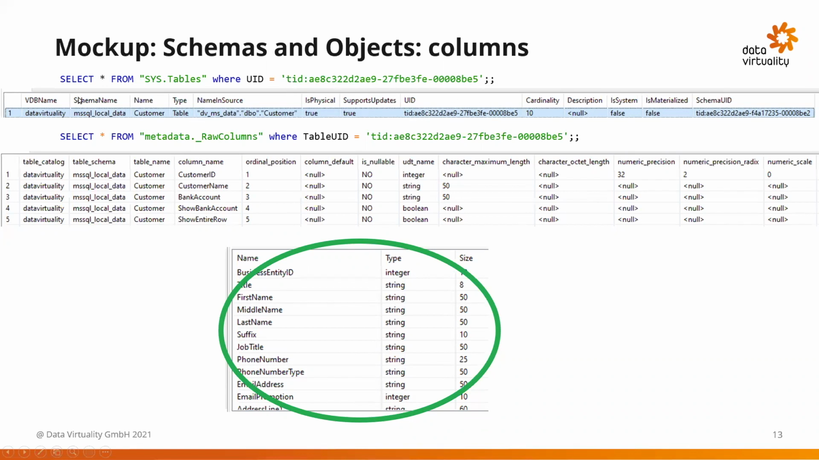So this is the same table, systables, that we've been querying so far. Now what we're going to do is look at a view provided inside of the metadata schema. This one is called raw columns, and we're going to filter on the UID of the table. This is going to give us a lot of information, including the column name inside the table, its ordinal position, any defaults, nullable, data types, precision if it's numeric. And this is how we're going to provide the information to the end user here.